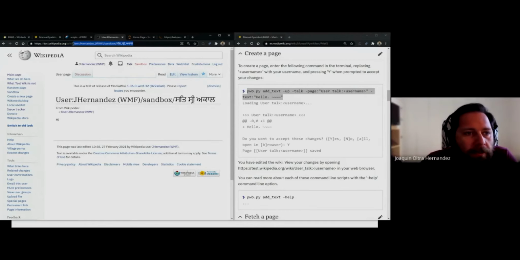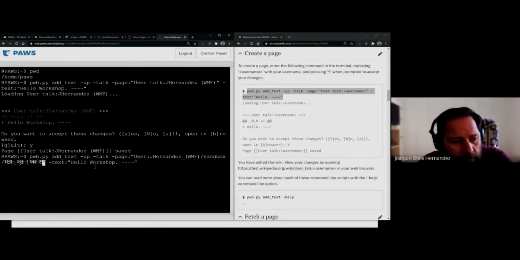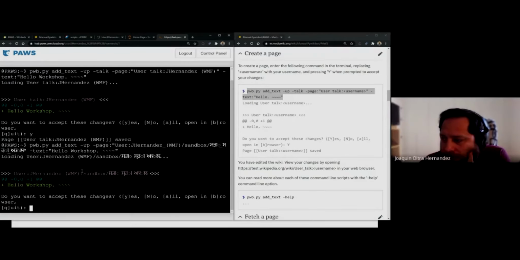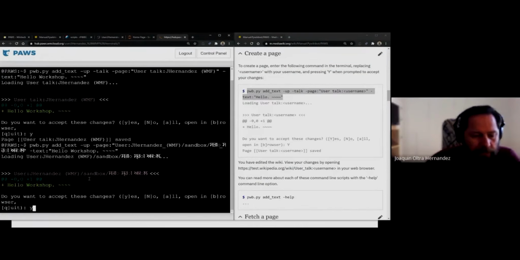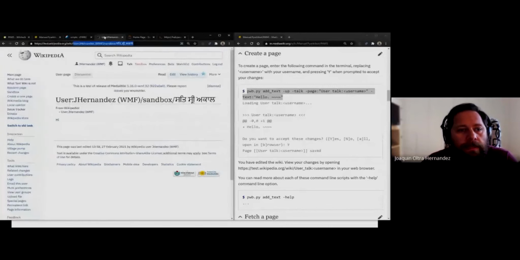I'm just going to copy the name of the page like that and see what happens in the script. So we're going to change this to use this page. That's some funny characters in the terminal. We'll see. I'm going to remove the talk option and hit enter. Okay, it seems to accept it. Let's say yes. Page edited.